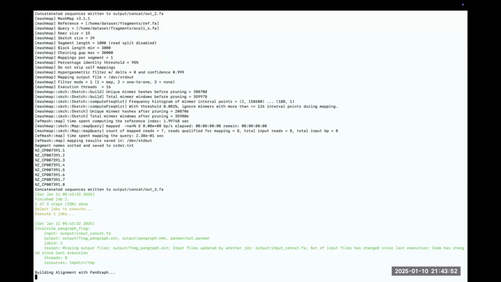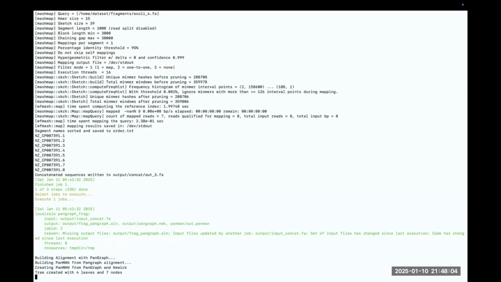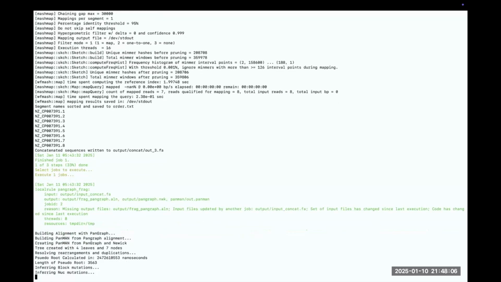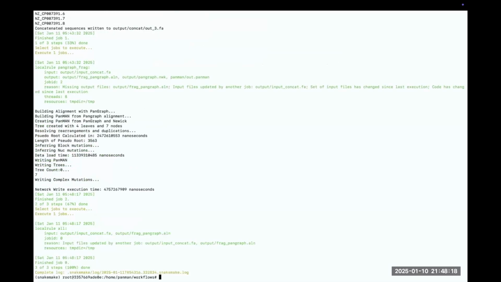Fast forwarding to 2 minutes. And the panman is generated. It can be found again in the panman folder.